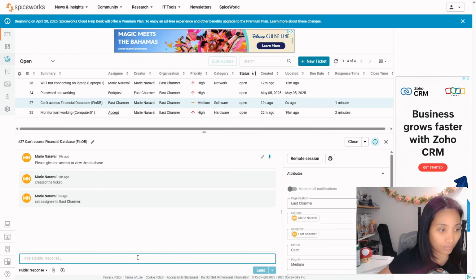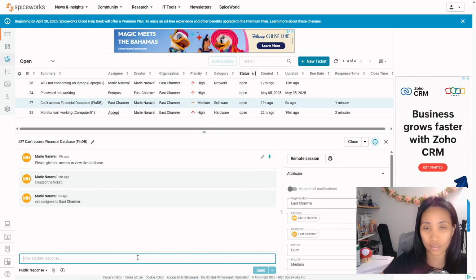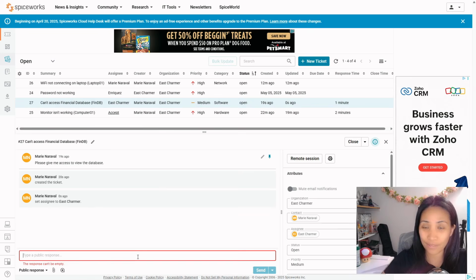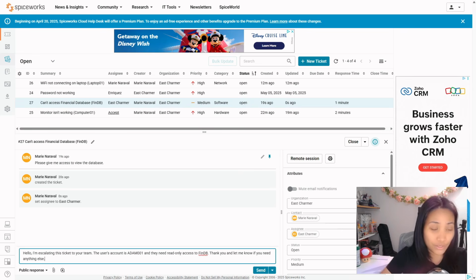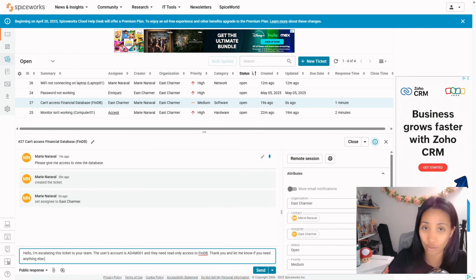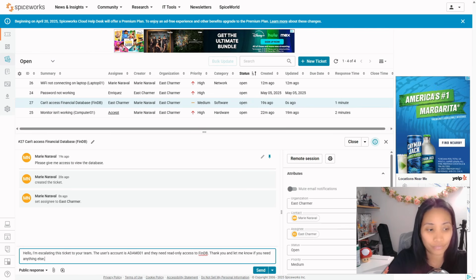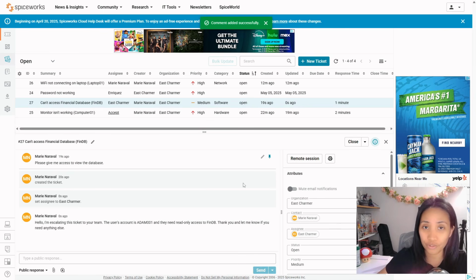So for example, since you're in IT and you can view what the username of this user is, you can get started by asking if they can handle this type of request. You can let the team know that you're escalating it to them. Okay, so you can put, hello, I'm escalating this to your team, just to let them know that you are escalating it. And you can provide all the information that they need. For example, the account name or any code, and what access they need, for example, read-only access to what software. And of course, ask if they need anything else. Sometimes they need more information, so you can go ahead and send that so the other team can see this.